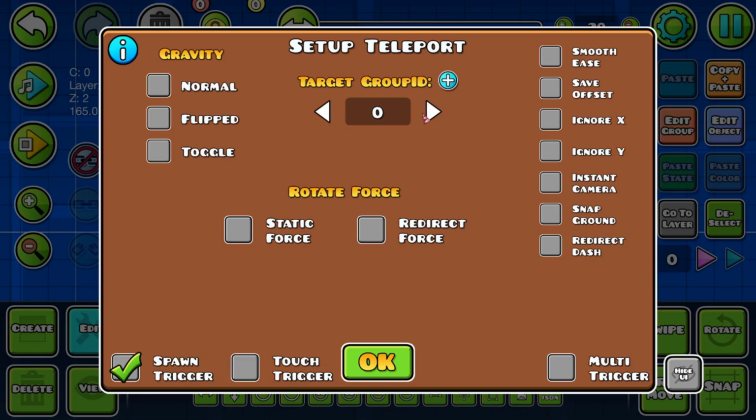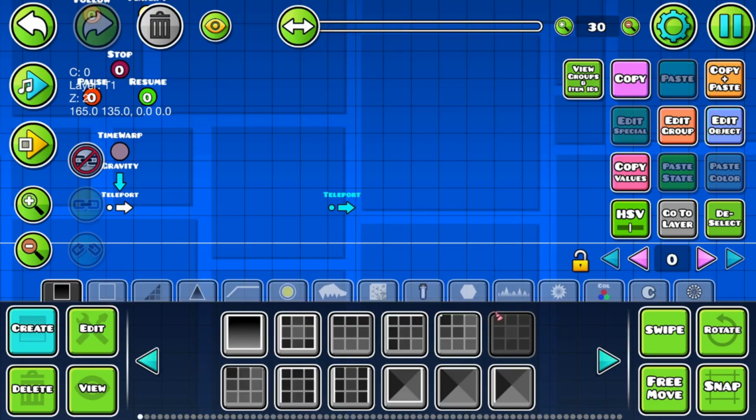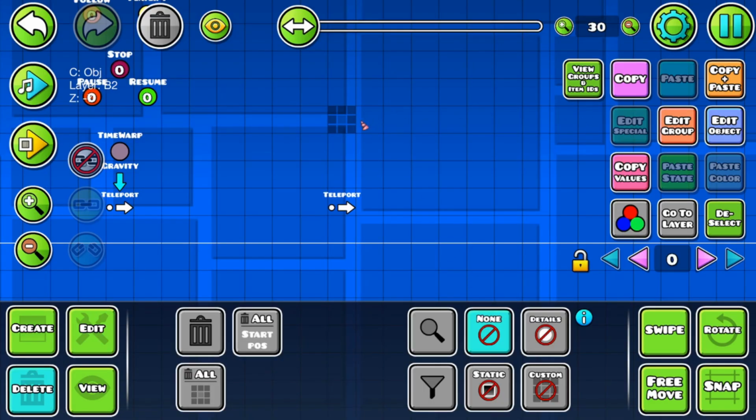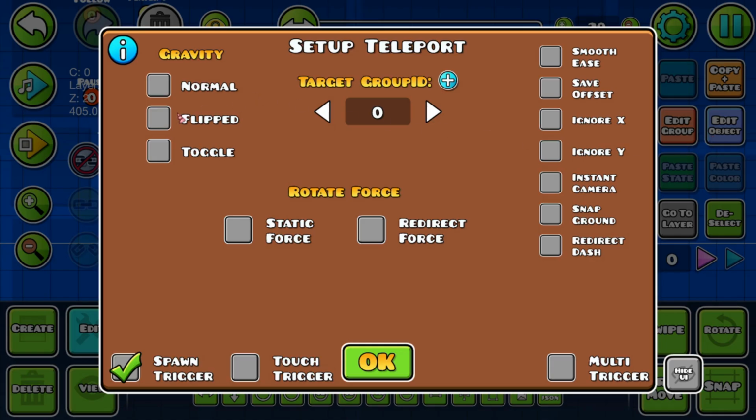And teleport allows you to teleport your player to a specific object. So it must only be one object with a group, or else it will freak out. You can set the gravity to normal, flipped, or make it toggle. So if you're going up, it will put you down. If you're going down, it will make you go up.